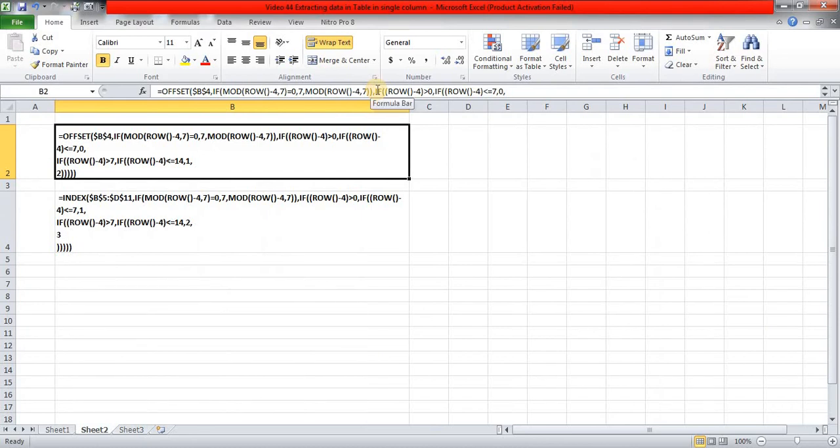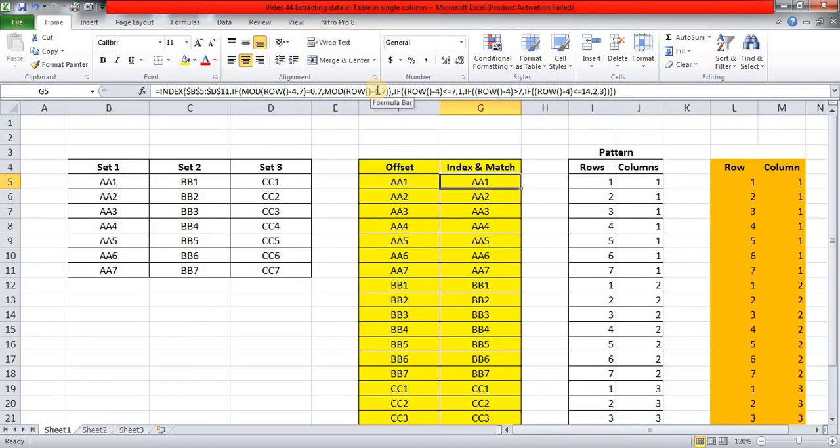And let me just show you in this sheet number 2, I am giving the text of those formulas, and I am also giving a link of this file in the description box for you to download and practice.